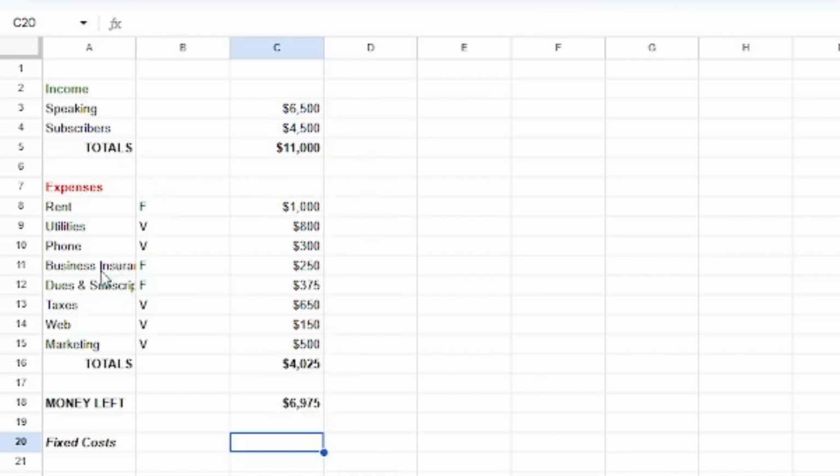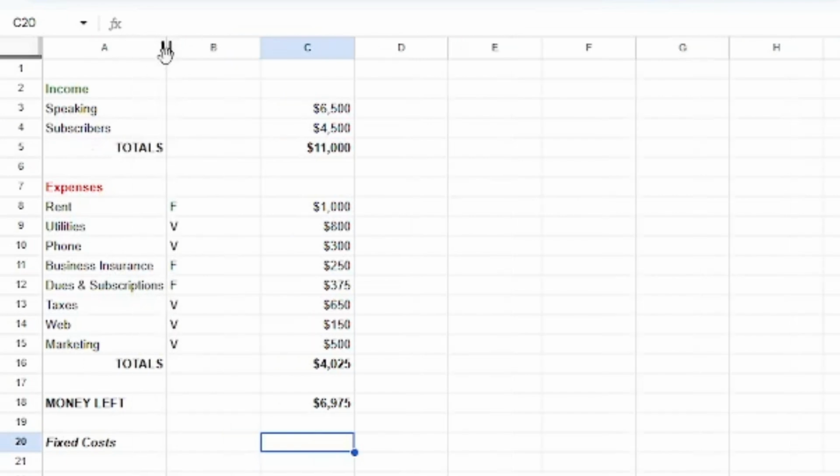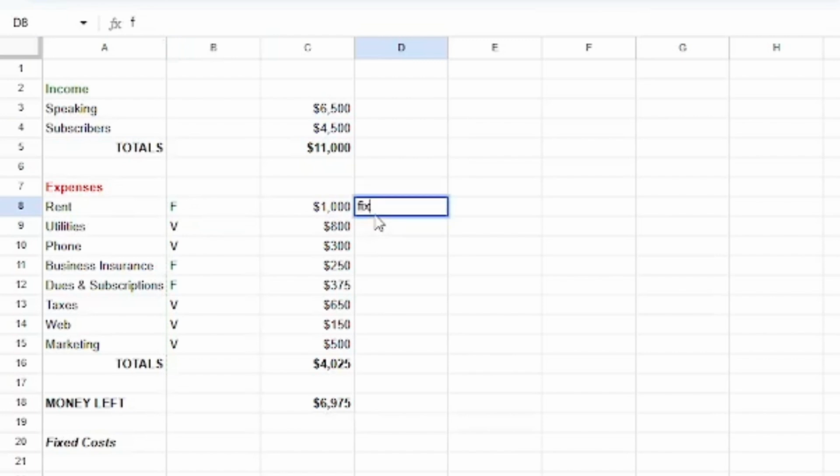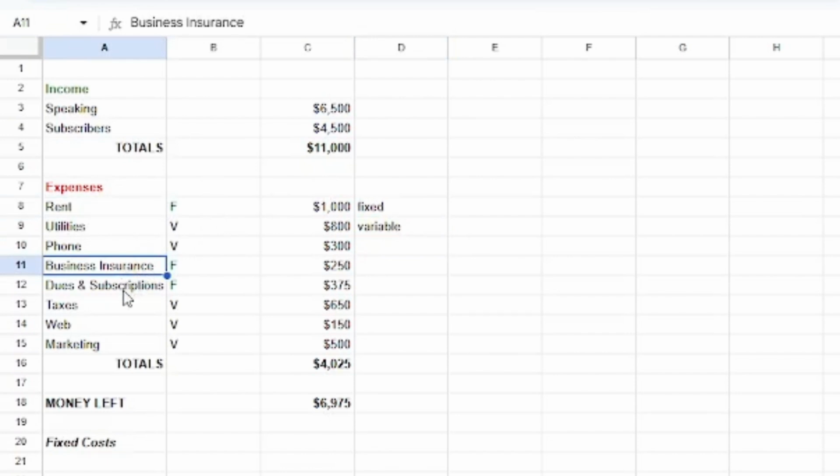And under expenses, we've got a few categories. Let's make that a little wider. And for each category, this person has decided to give it a marking. Has given every expense an initial, F for fixed or V for variable. So any expense with an F is a fixed expense. It's going to be the same every month. Their business insurance is $250 every month. Their dues and subscriptions are, as of now, $375 every month.